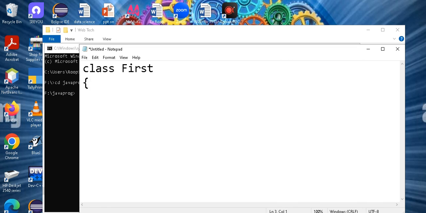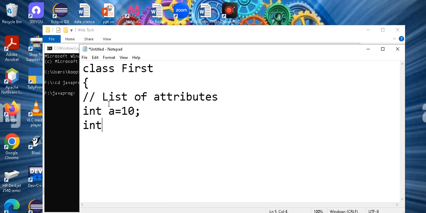Inside this, as we know, there are three parts of the class. The name of the class, the first part, is completed. Then I will put a comment, and then I will write here the list of attributes. The second portion is the list of attributes. Suppose I have taken a variable int a equal to 10, and then another attribute int b equal to 11 or 12. So these are the attributes of this class First. So the name of the class and the attribute list are completed.